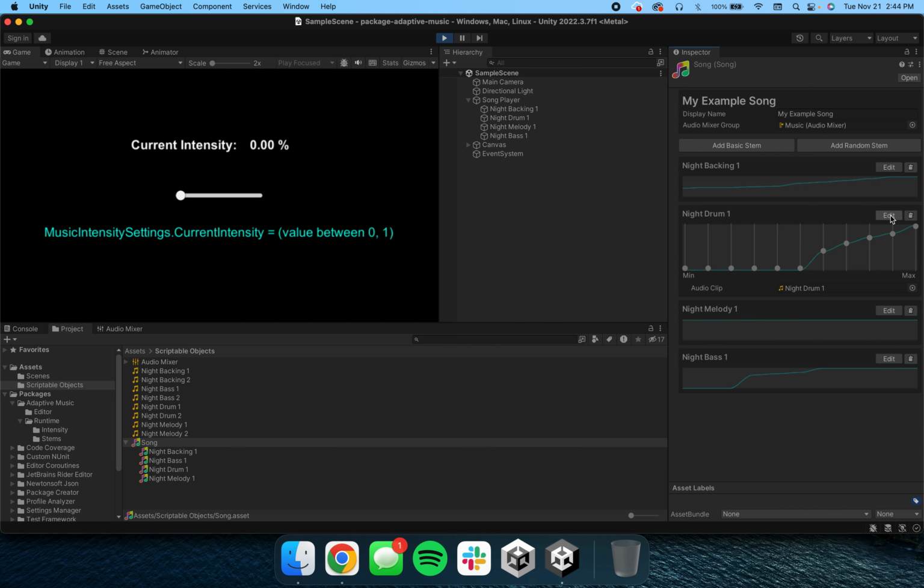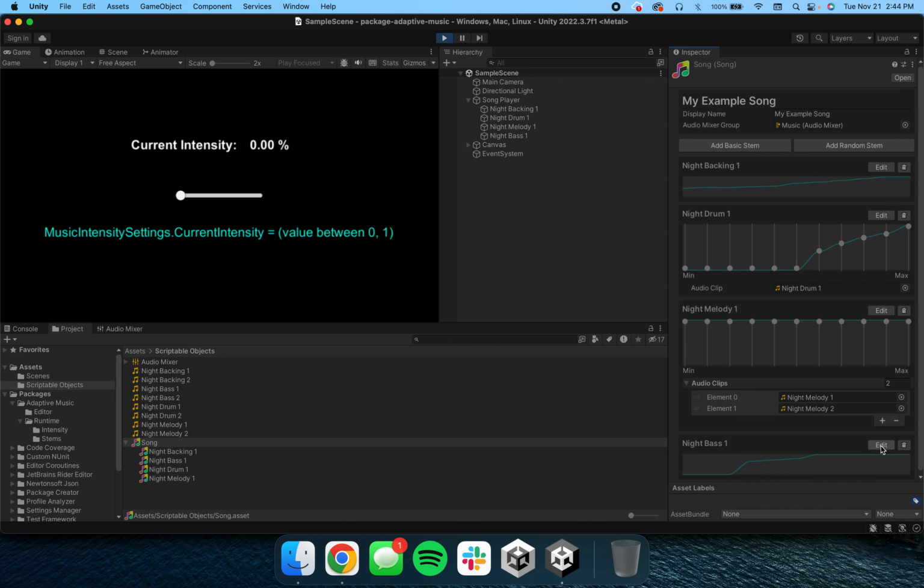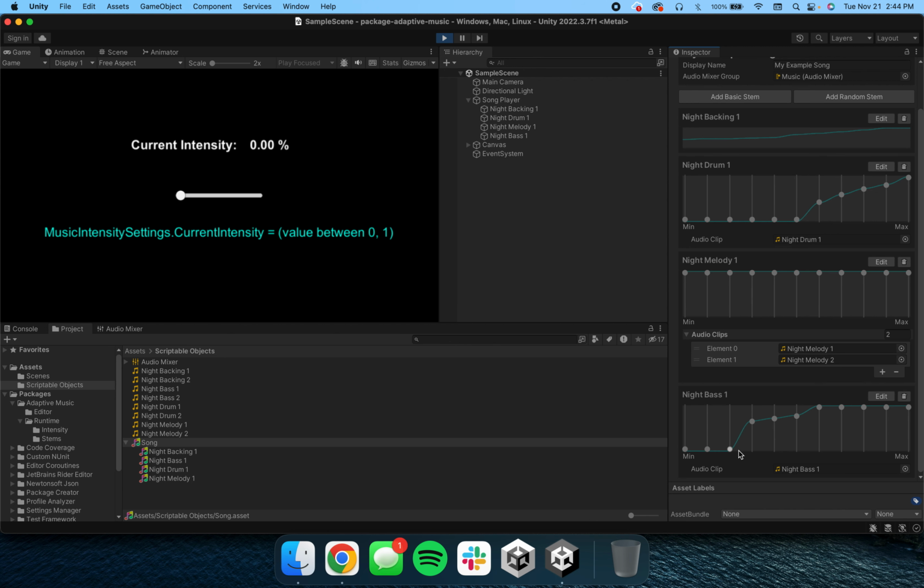And if you open it up, you can see the volumes that this stem or component will play at based on the intensity level. So the intensity varies from 0 to 1. For example, this drum track will not play if the intensity is less than 0.5. And as it gets higher than that, it'll play with increasing volume. The melody always plays. The bass over here only plays if the intensity is above like 0.3. And then it goes up like that. And so that's the general idea.